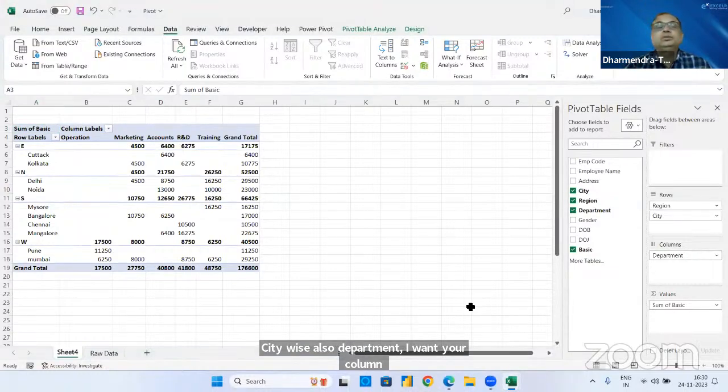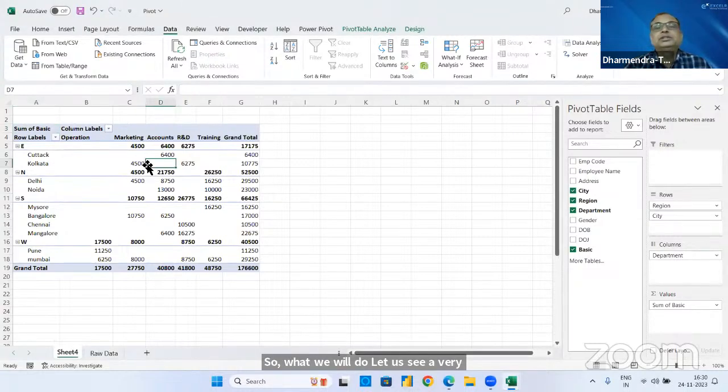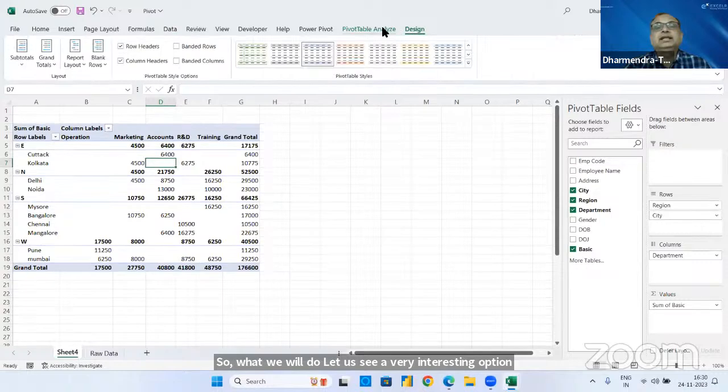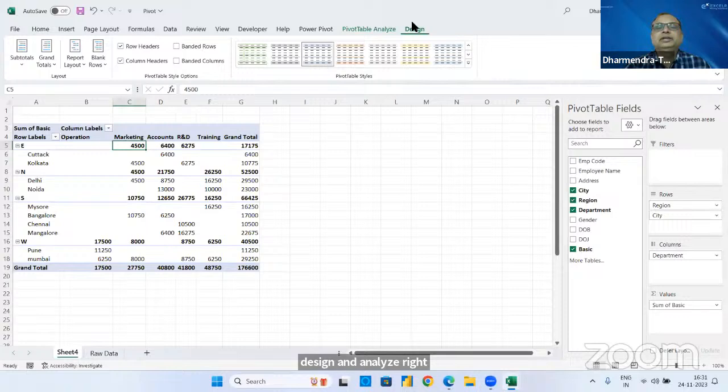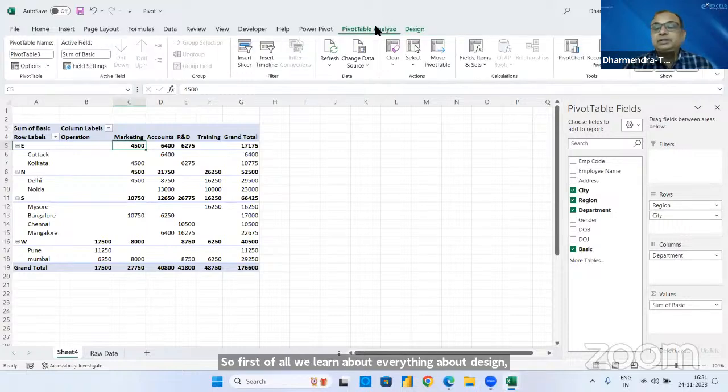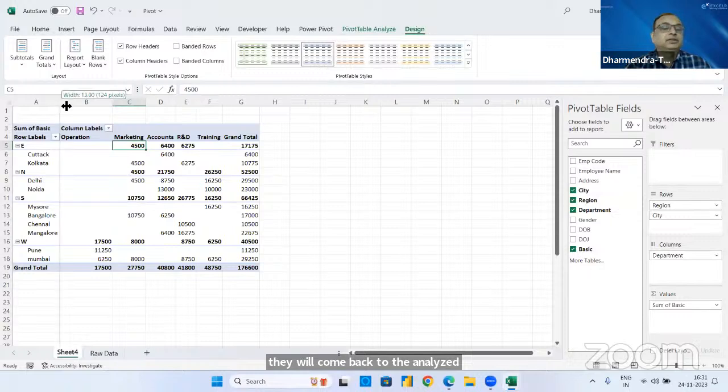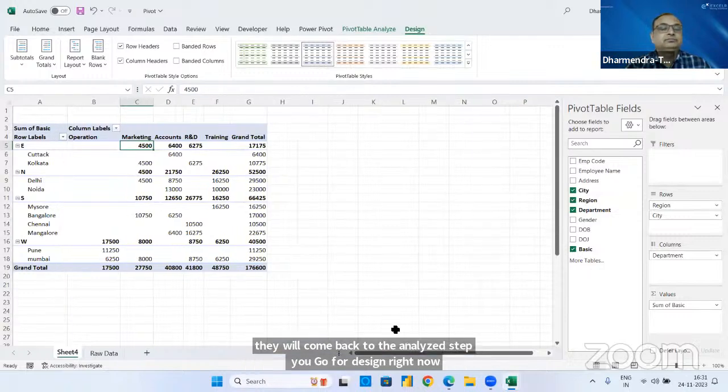So let's see a very interesting option. When you are in a pivot table, two extra tabs will come here: Design and Analyze, right? So first of all, we'll learn everything about Design. Then we'll come back to the Analyze tab. So go to the Design tab right now. One thing all of you can see.